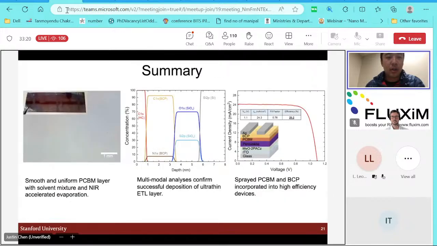Okay, so in summary, we have been able to smoothly and uniformly spray the PCBM and the BCP layer. We are able to use several analysis methods to confirm the very important thickness of the BCP. And finally, we are able to achieve high efficiency devices with our open air spray ETL process.